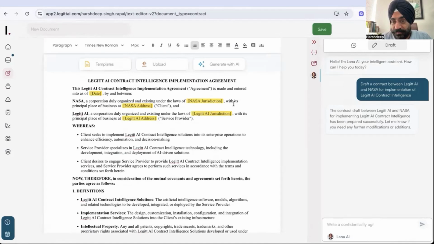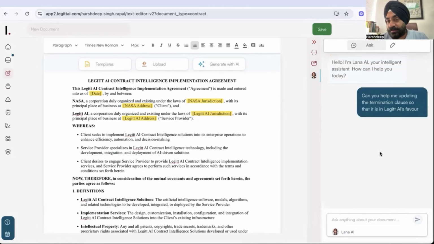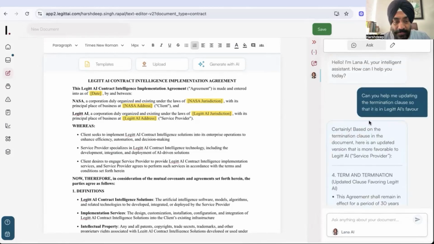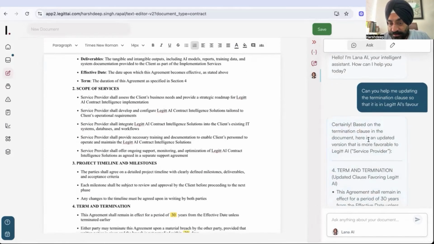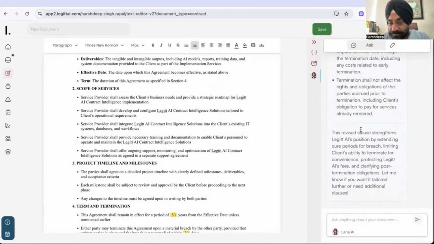Once I've finished drafting, I can also ask Lana, okay, can you help me update the termination clause so that it is in Legitt AI's favor. Click on enter, it'll go through the details, and it says, okay, term and termination, this is certainly based on the termination clause in the document. Here is an updated version, and it will give you the updated version.